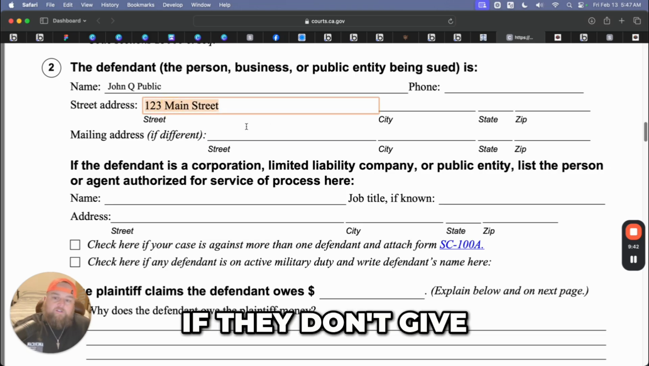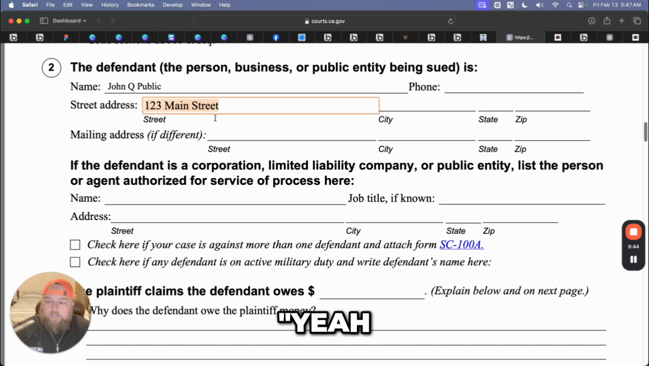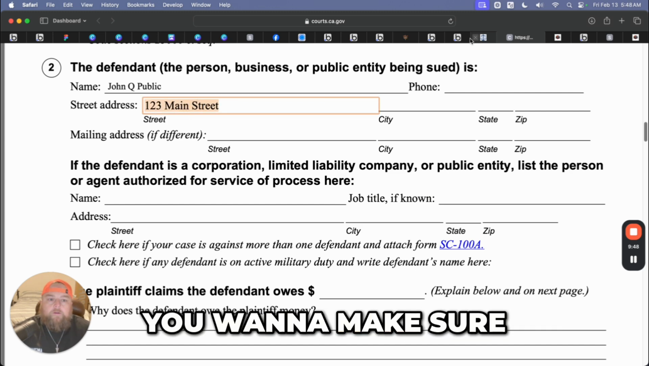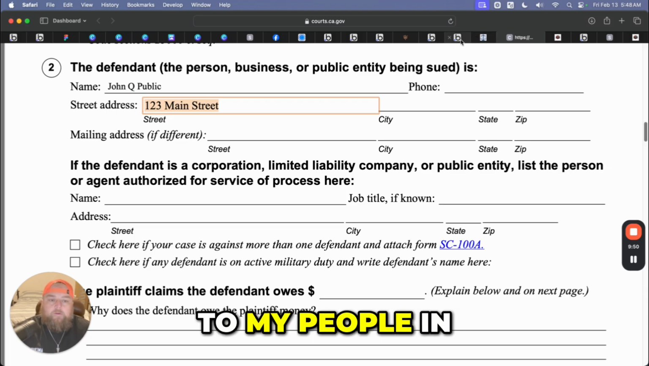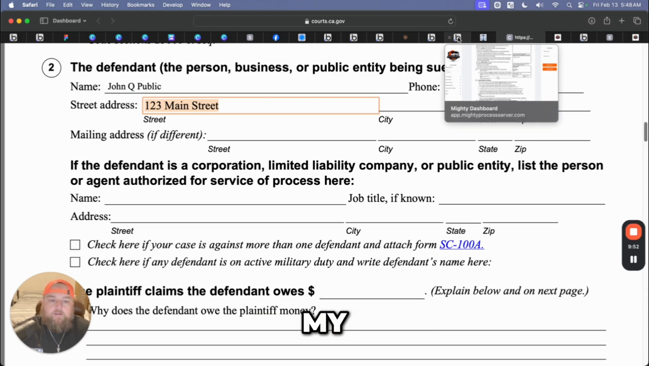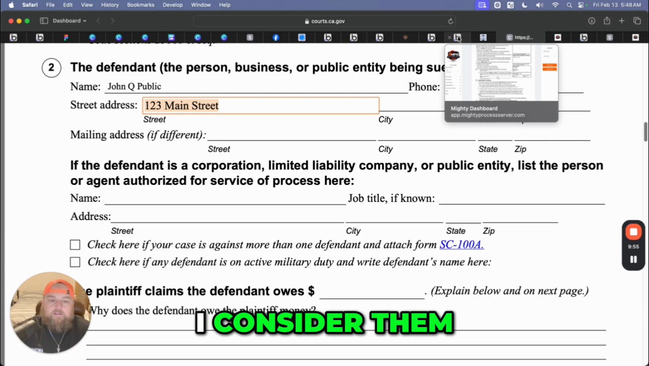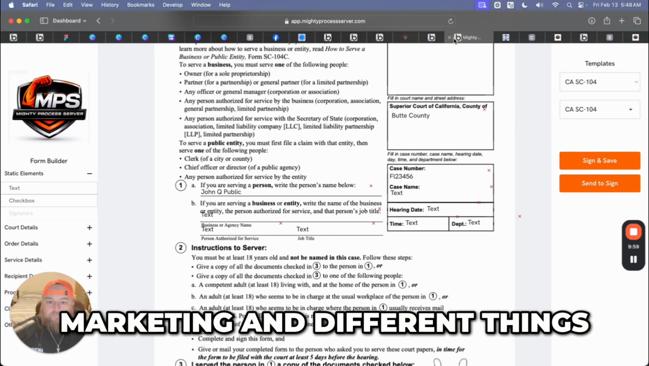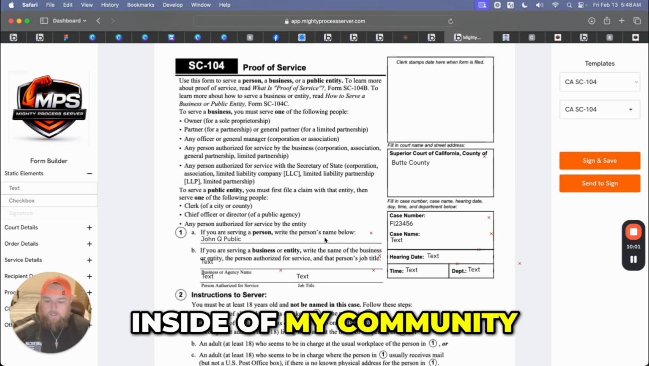I mean, if they don't give you any other information and they're like, "Yeah, I put it on the documents," well, then this is where you're going to go. But you want to confirm, right? You want to make sure you confirm. And I teach that to my people in my community, my students, my community members. I consider them like community, not students, but I do teach marketing and different things inside of my community.